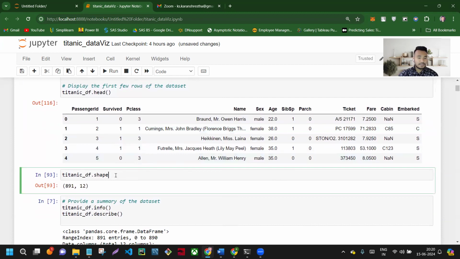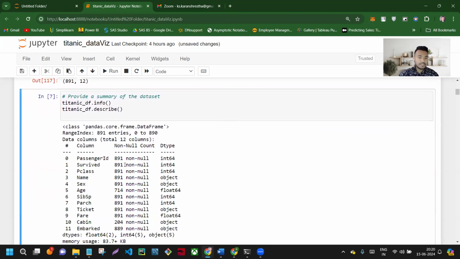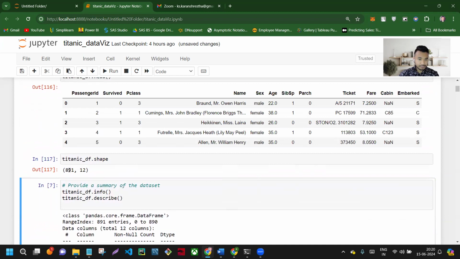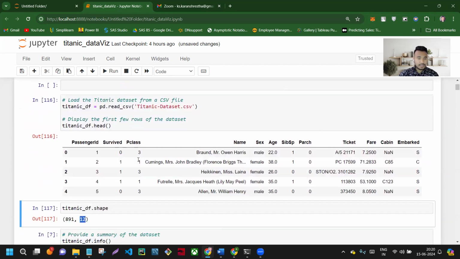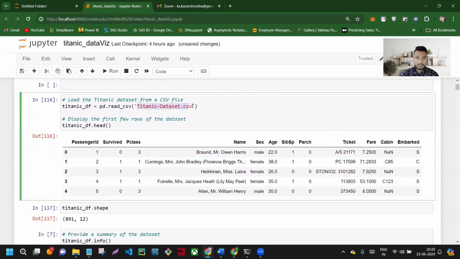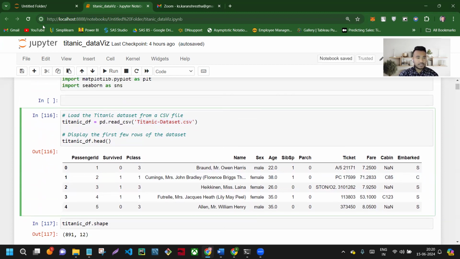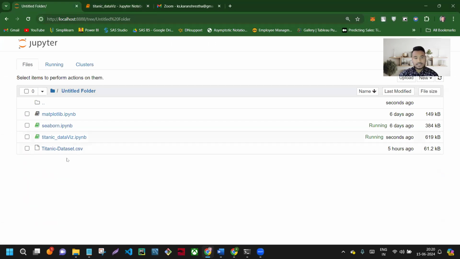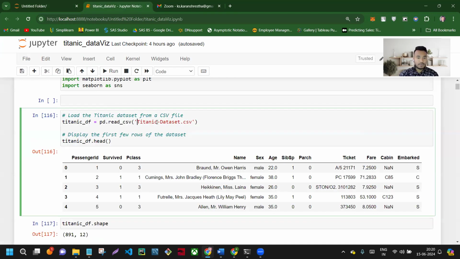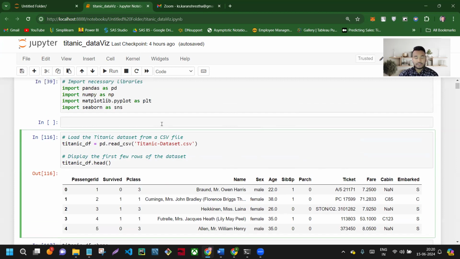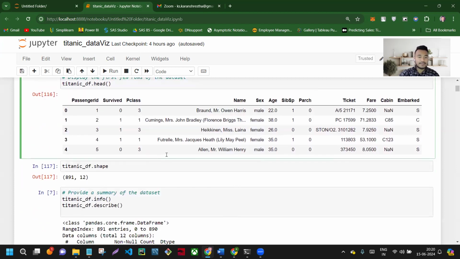If I check the shape, we know the dot shape method, right? Here we have 891 rows and 12 columns. So this is our dataset, which I have imported from the Titanic dataset. We have to make sure that the dataset is in the same directory. This is my Python notebook, and this is my CSV file. I will upload this dataset in the drive, so you can download it from there later and practice it.